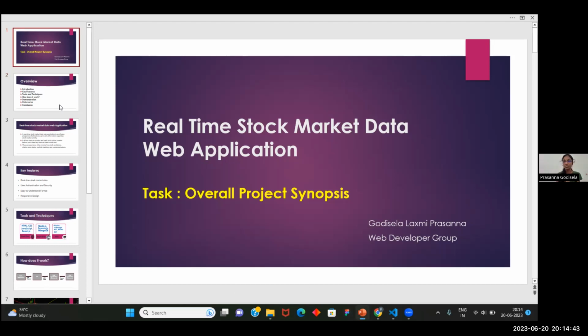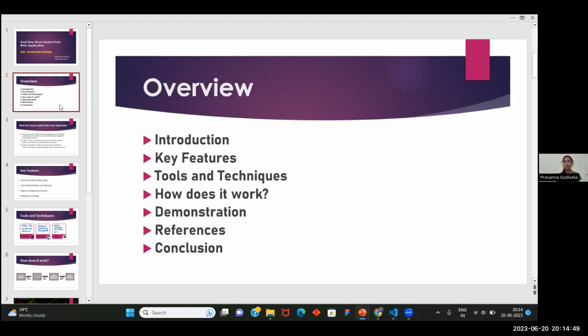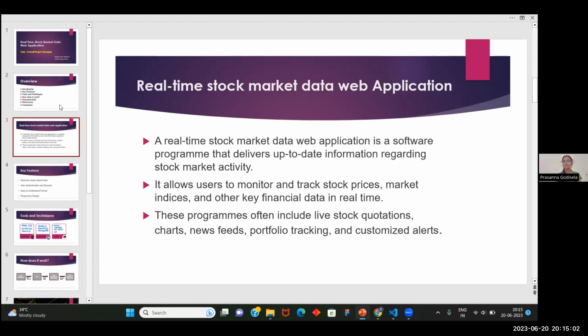My project name is real-time stock market data web application, and the task was the overall project synopsis. So let us look at the overview of this application, the introduction, key features, the tools and techniques used in it, how it works, the demonstration part, the references, and the conclusion. So let us see what a real-time stock market data web application is.